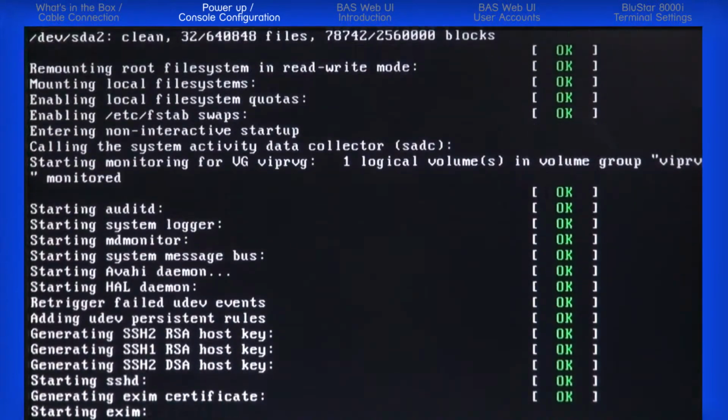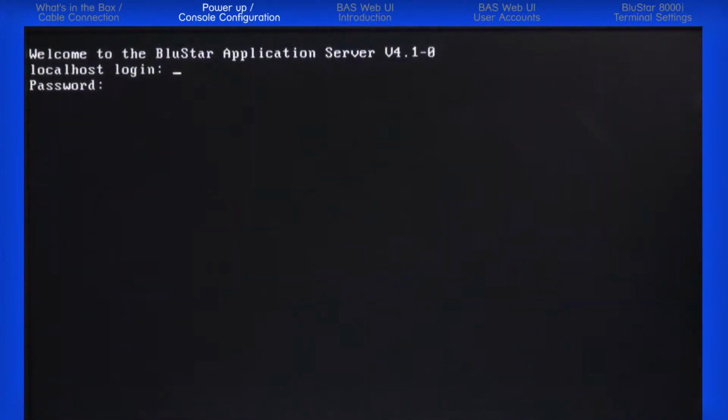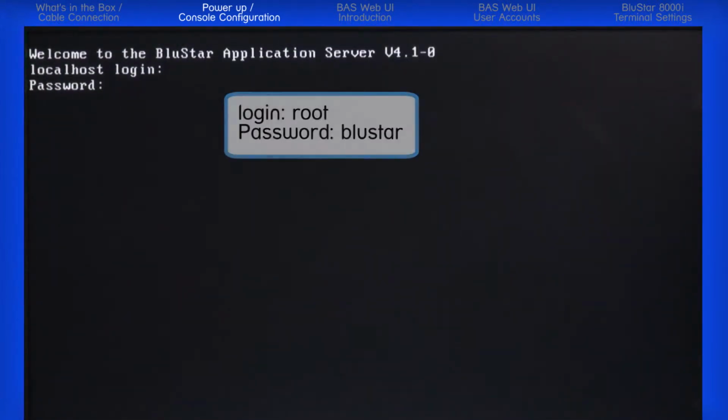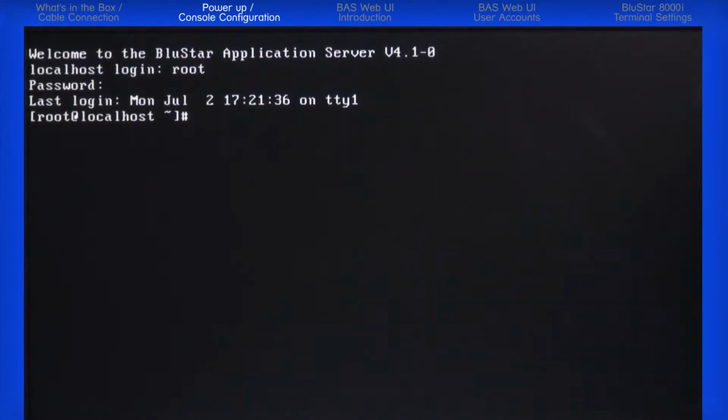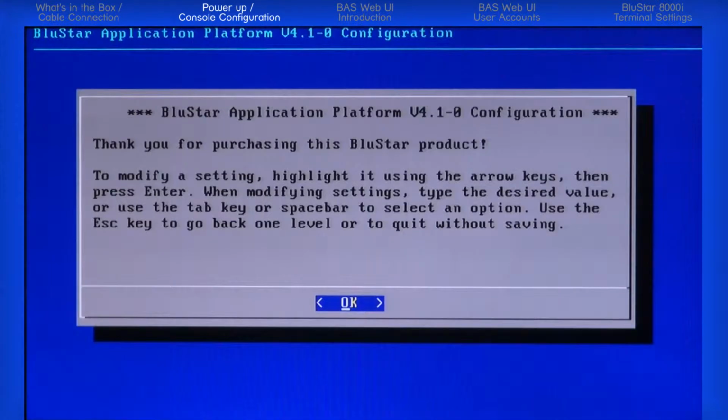After about a minute, the BAS will boot up and display the login prompt. The default login is root, and the password is BluStar, all lowercase. We're now logged in. The next thing we want to do is to open the BAS configuration interface. To do this, we'll type the following command: /vconfig, no spaces, and then press the Enter key.